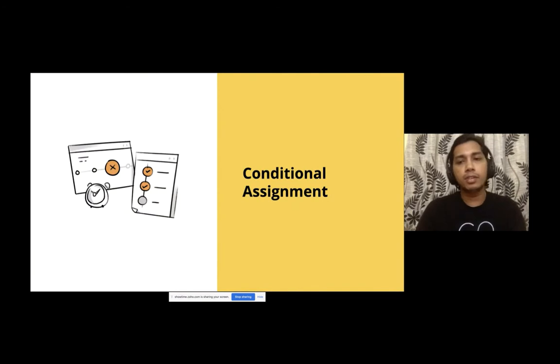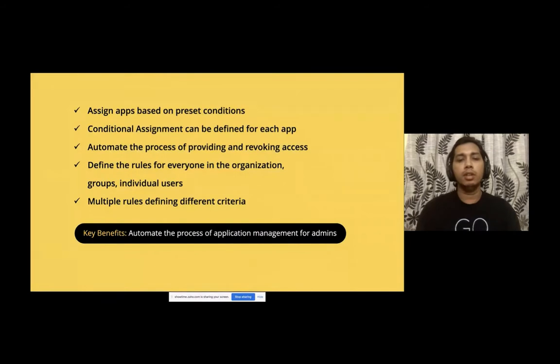And the next is conditional assignment. What is a conditional assignment?